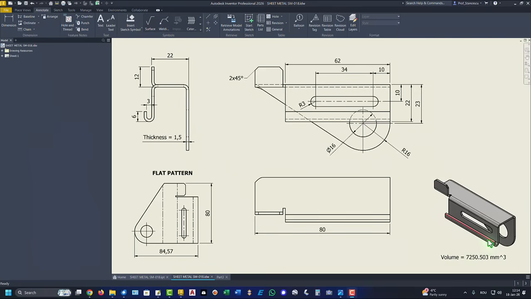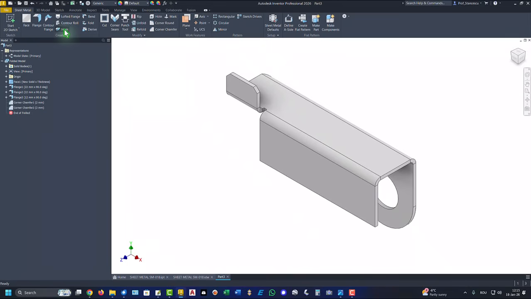Next feature is this one, 6 and 3 are dimensions. We use the tool hem, we select this edge, and we change the values here. This is twice thickness, and this is 4. Okay.